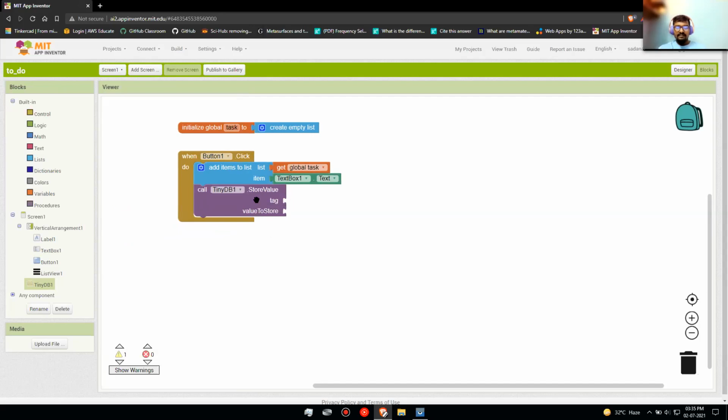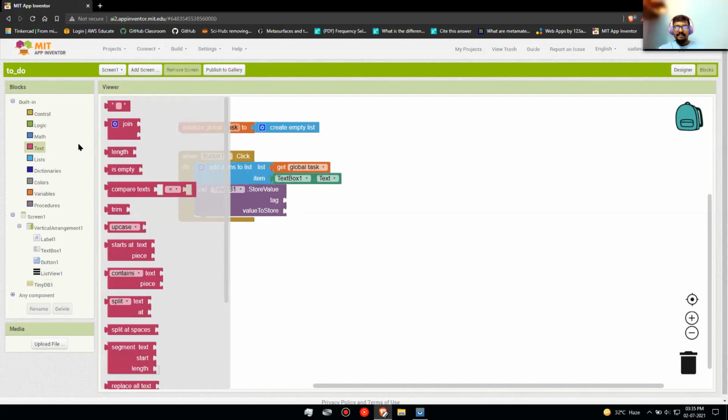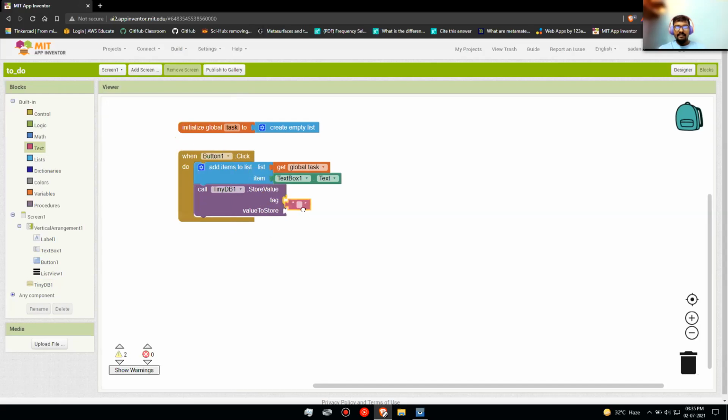So now to select a tag for this TinyDB1, we can give it any name. So go under text and drag the empty quotes. We'll name it DB task, database task. Place it under tag. Do we write anything inside that? Yes, write DB task inside the tag value, DB task only.